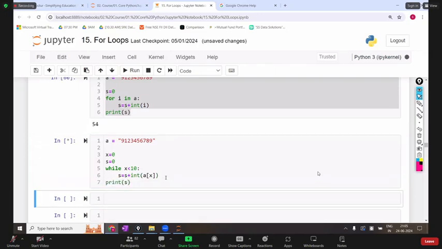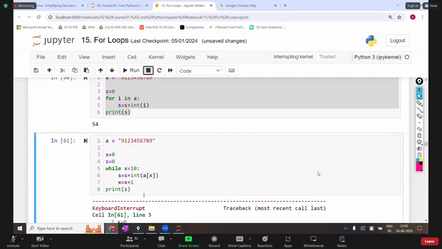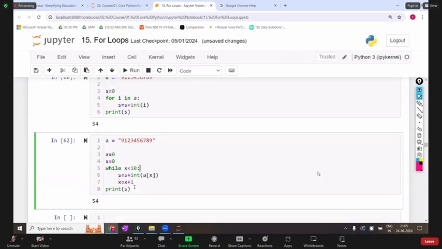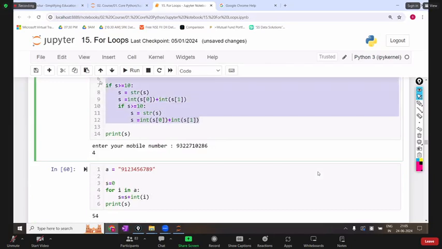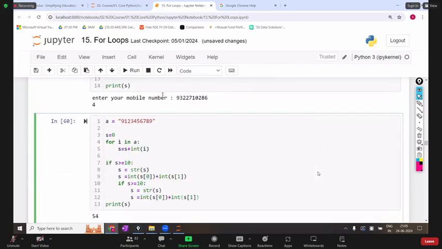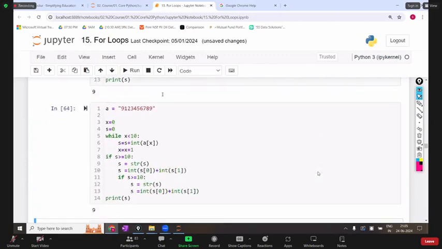Now first value is int 9. Now this int 9 has to be added to the sum. Now what am I going to do? Sum is equal to 0. Sum is equal to sum plus this one. And I'm printing the sum. X is equal to x plus 1. Every time you have to do this one. This one and this one is okay now. Clear?